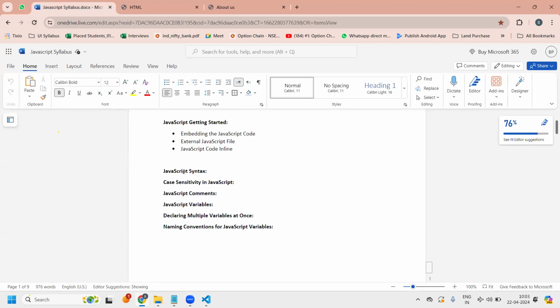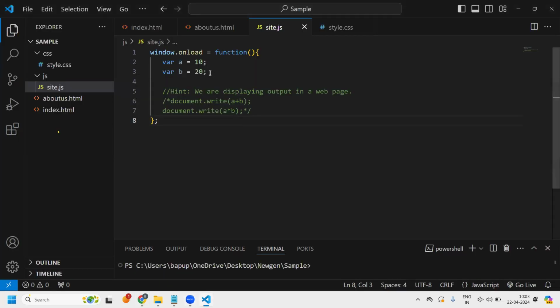Okay, you got how to write the JavaScript syntax, whether it is case sensitive or not, how to write comments, and how to declare variables. Now, how can we declare multiple variables at the same time? I wanted to declare a, b, c, d, four different variables, and later assign some values to them and use them in the program.